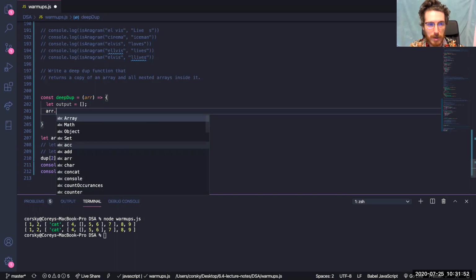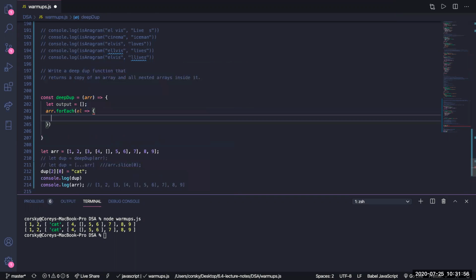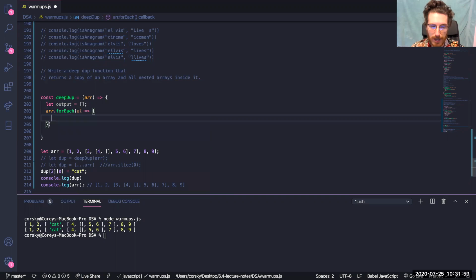So I'm going to say array.forEach, and we can look at our element. And now we do our check. So let's say it is just a regular element. What do we want to do with it? Who can tell me?